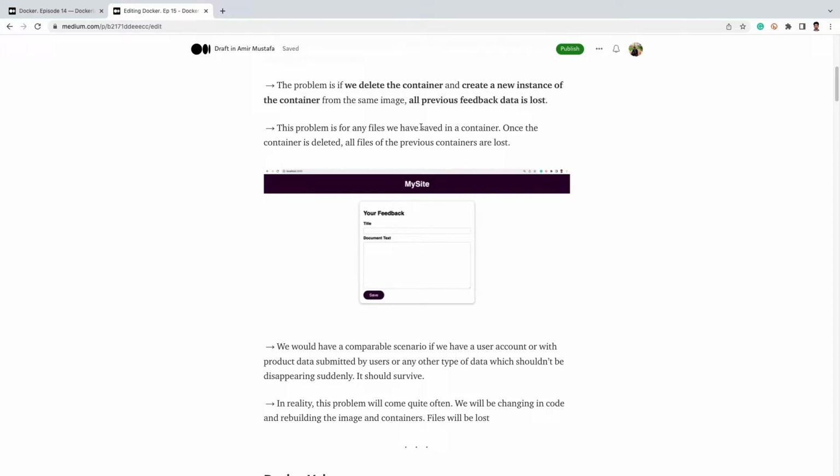This is a dummy application that we are seeing with feedback. Suppose we are using an application with product data, a real-time e-commerce site where users have entered lots of products. Now suppose a code modification is required and we rebuild the image and recreate the container. At that point, all the previous products which users have created will be lost.